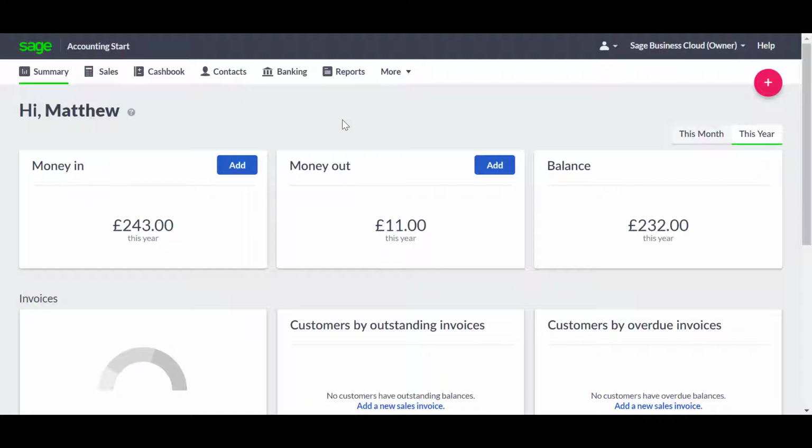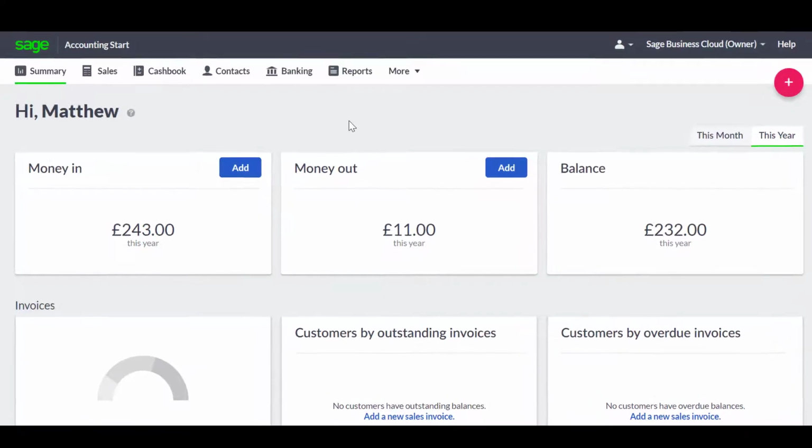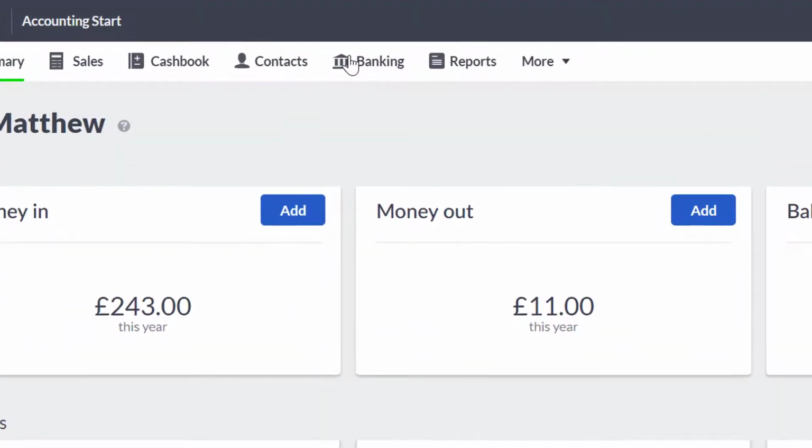It's quick and simple to record the details of your transactions in Sage Business Cloud Accounting Start. Over the next few minutes we'll show you how. We'll start by entering some income, so money coming into the business as a sale. So to do this, we open Banking.